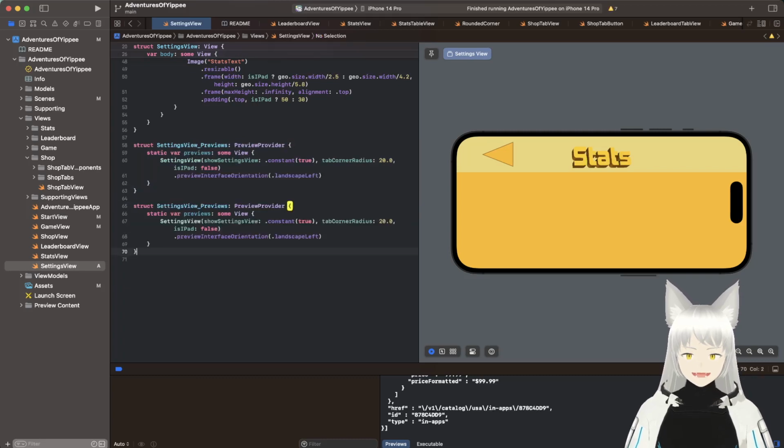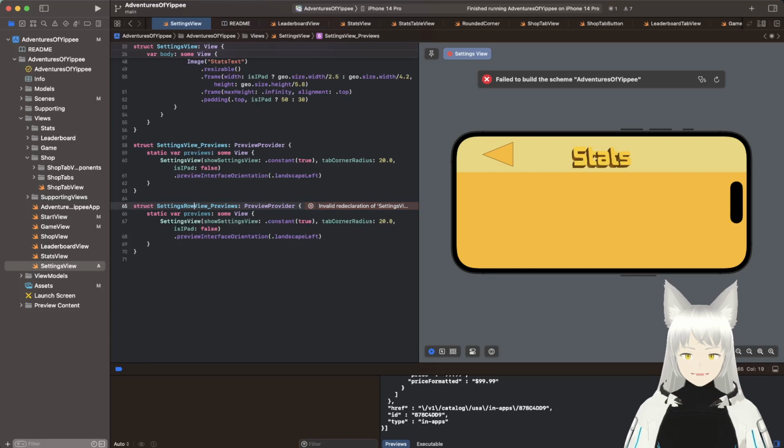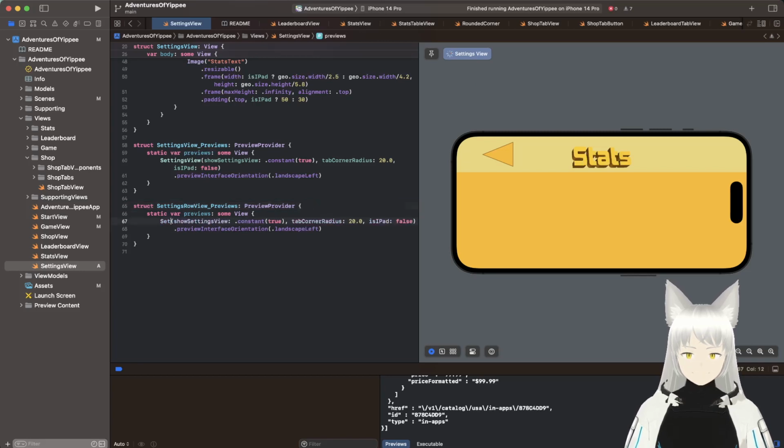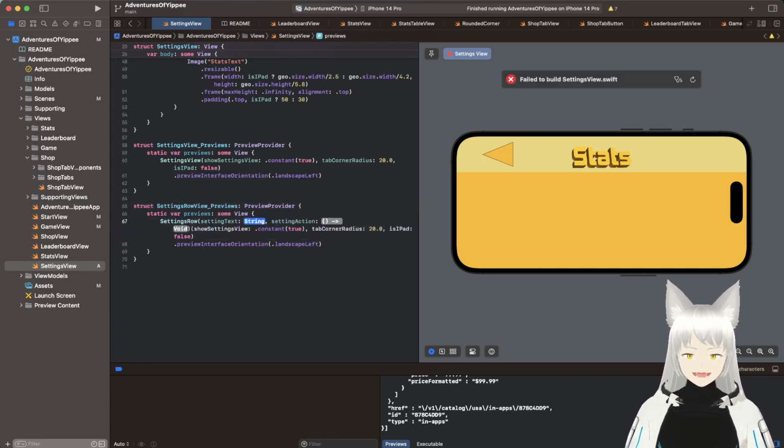I wonder how that works. Can I do this? Like, settings row view previews. Settings row. Maybe.